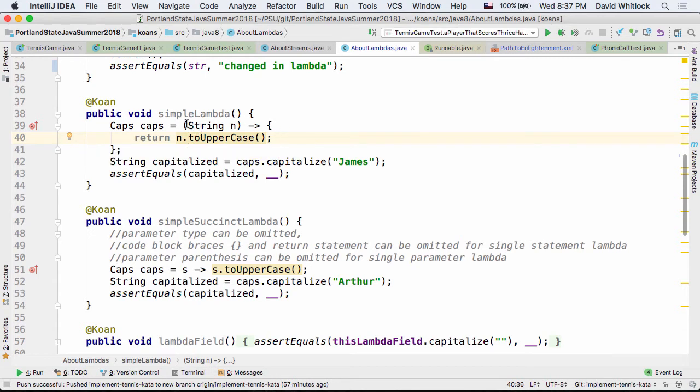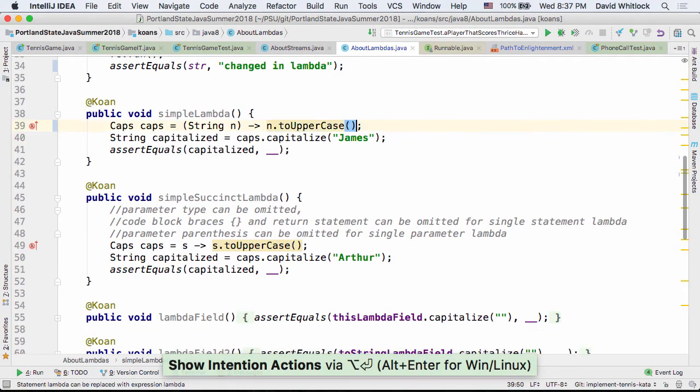But the whole idea here is that you've got this anonymous function that takes a string called n as an argument and returns n.toUpperCase. Actually, this is saying some more things. It's saying this lambda can be replaced by an expression lambda. So let's change that and see what else we've got.